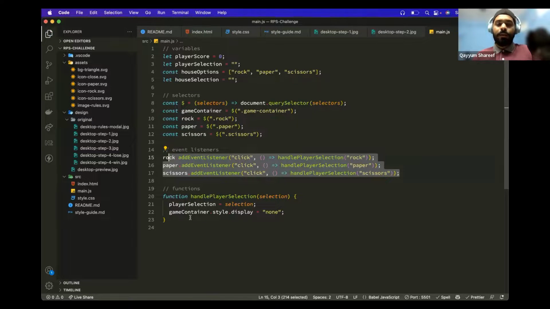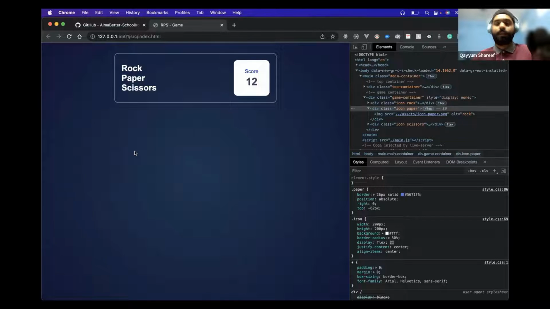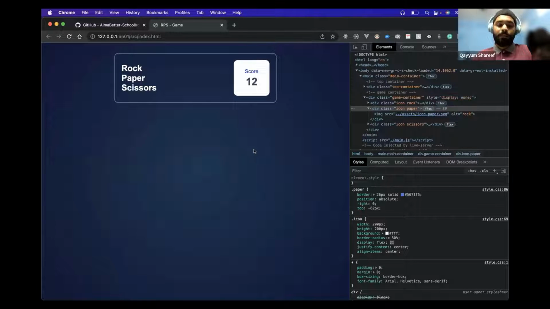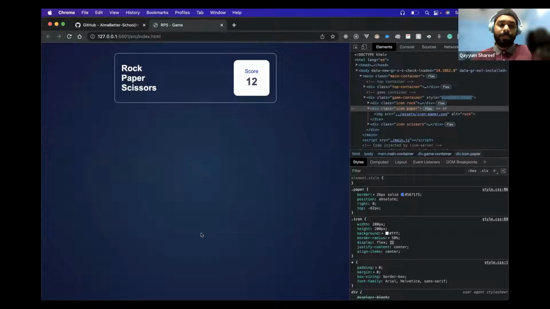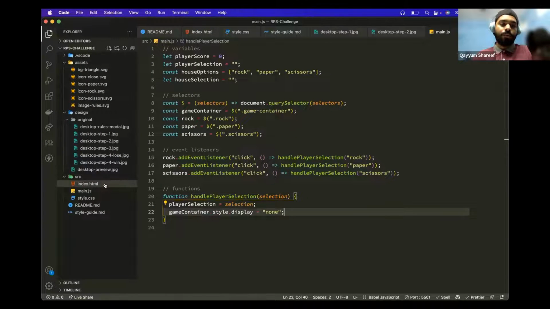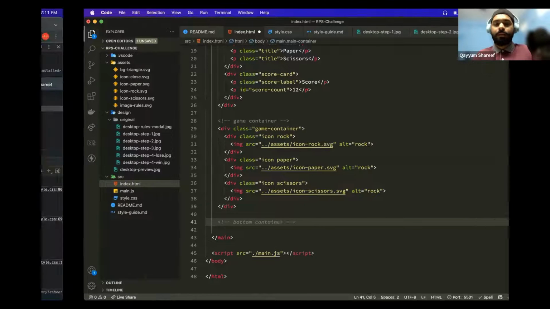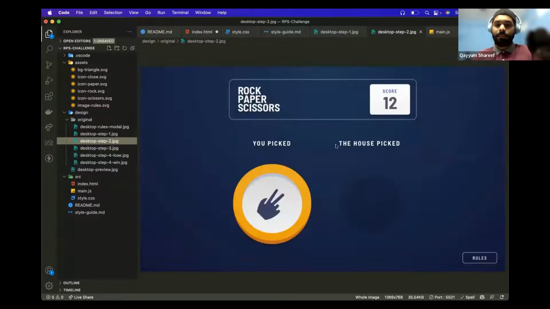So let us save all these things, and let me refresh the page here, and let us try to select. Okay, so there you go. Whenever we select anything, it's just getting hidden. So I've selected paper. Now I'm going to refresh it again, and I'm going to select the scissors now. So it is hidden. So now we are going to take another container. We are going to design the step 2, this part.